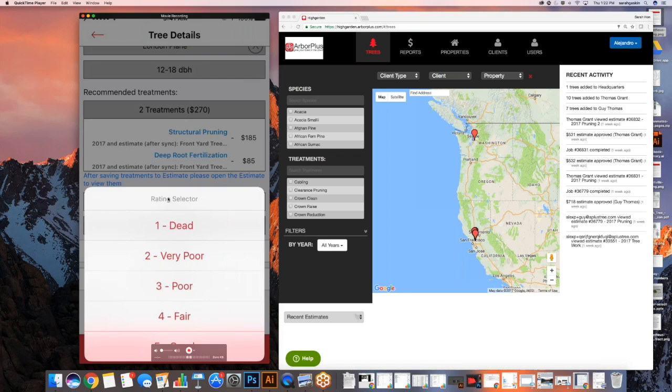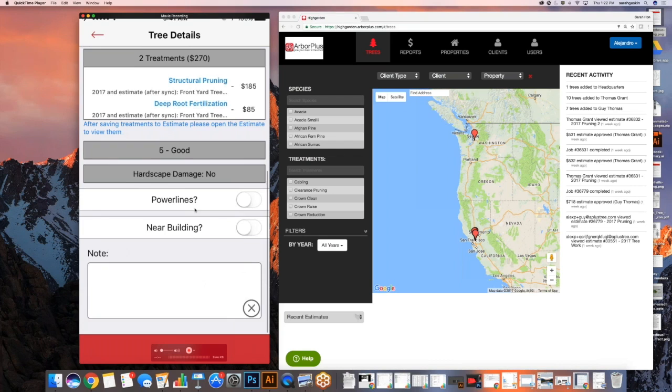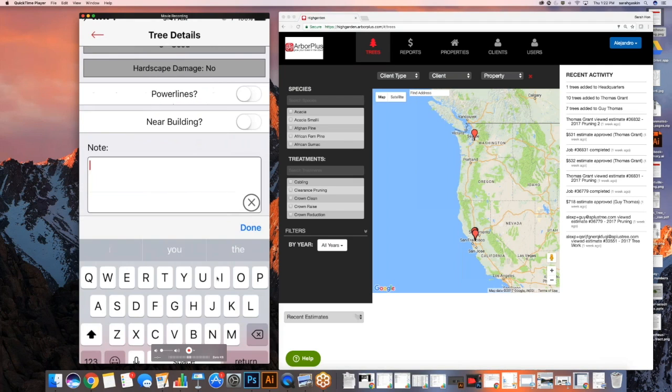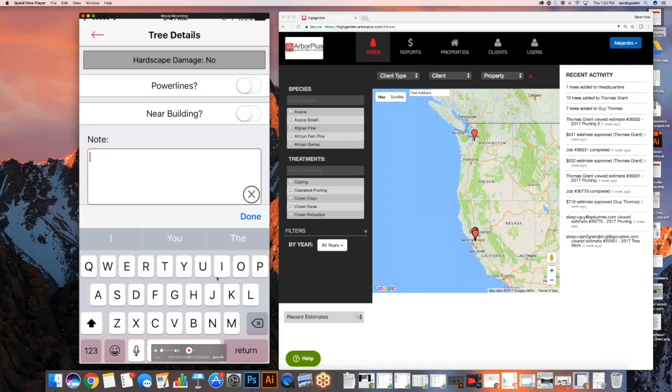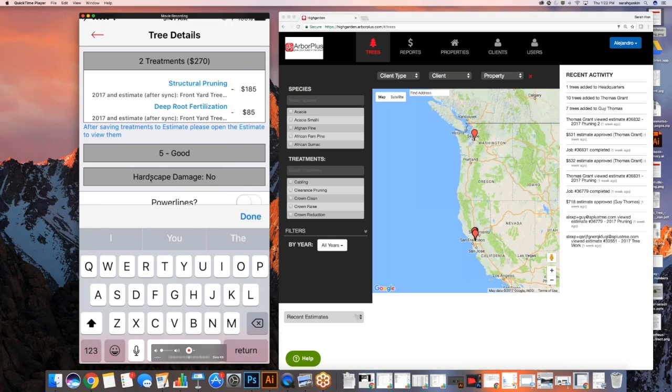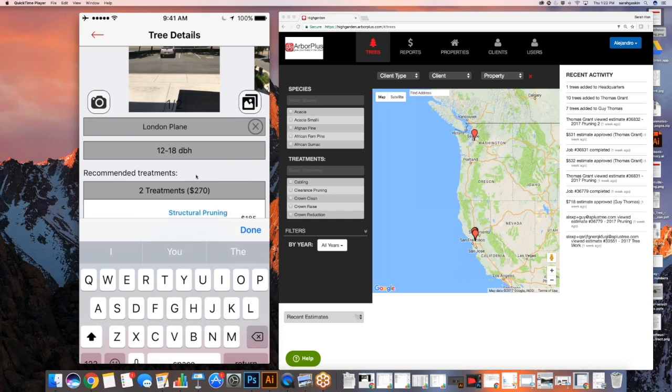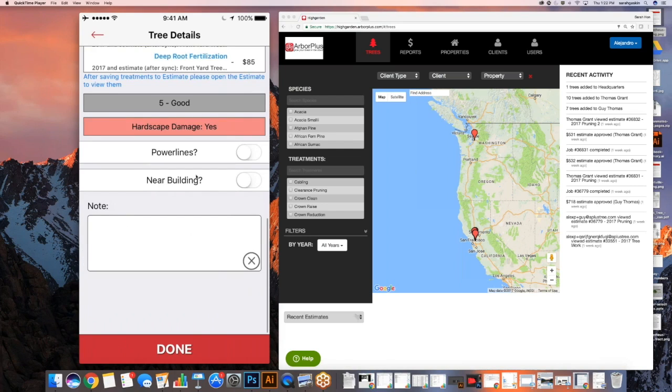The rating, I'm going to say good. Is there any power lines? No. Was it near a building? No. Notes, it was in a median, so it has, oh, sorry, here, the potential hardscape damage. Yes. I'm going to say it is damaging the curb, so I'm going to say yes. And then any notes specific to that tree.